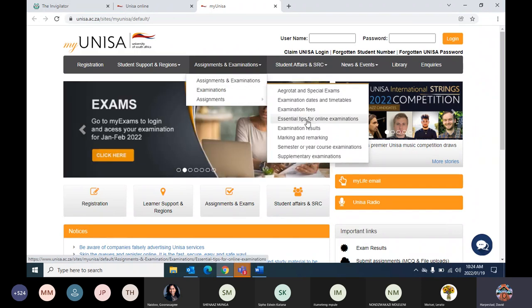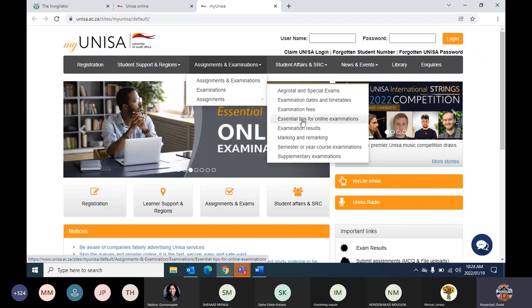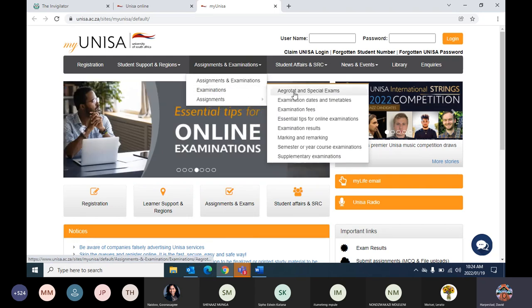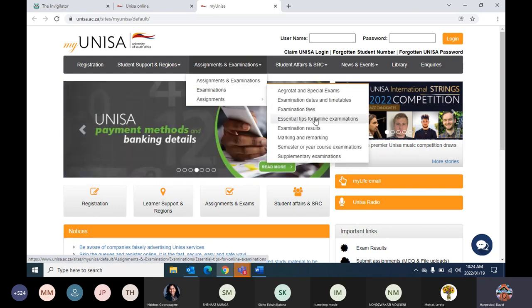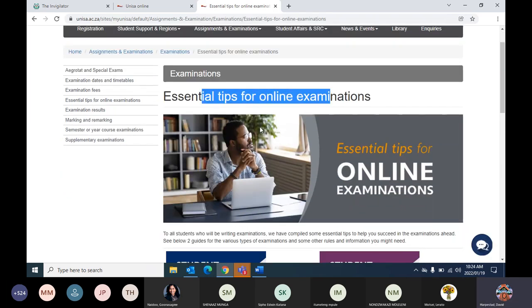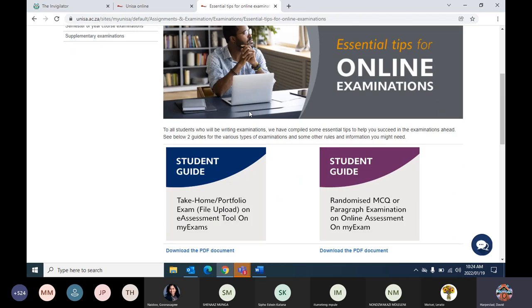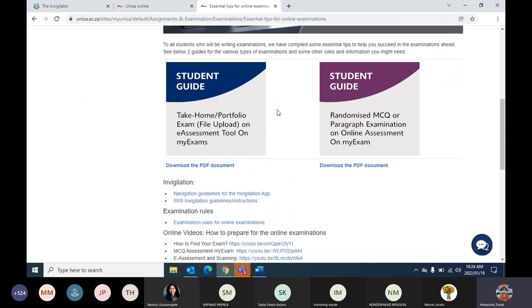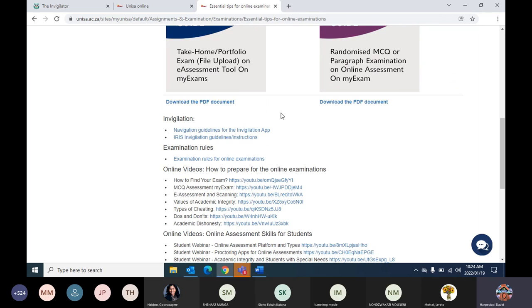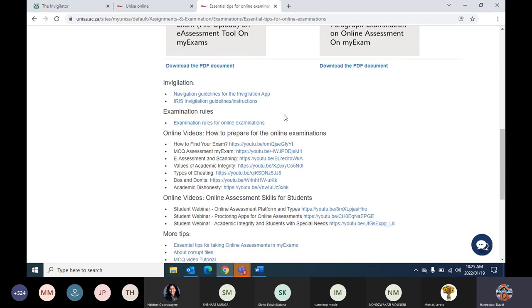Essential tips for online exams. So there it is. It's under assignments and exams, under examinations, and there it is. That's the little guy you need to look for. If you click on it, there we go, and it gives you all the resources you possibly can imagine for your online exams. And this is really useful, guys, because if you go through this, you won't have any problems. You will know exactly what to do.